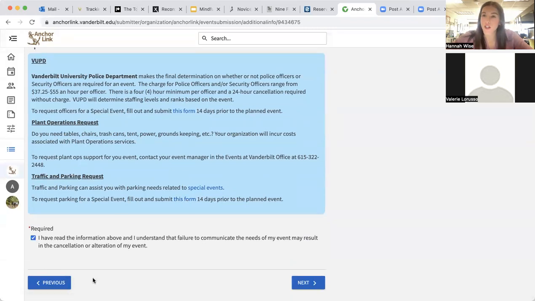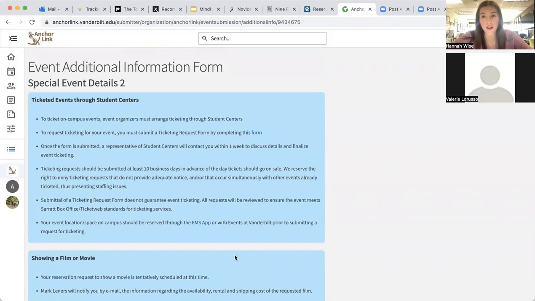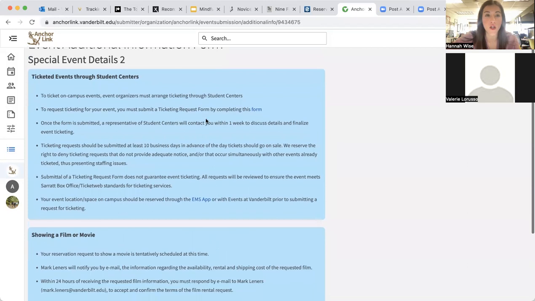So then you're going to be forced to check this box to say that you have read all of the above. Same thing here. It's just going to give you all the requirements. Feel free to read through this yourself. You must fill out this ticketing form that I explained a little bit earlier. And then also, if you're getting ticketing through student centers, you have to reserve a space in EMS.